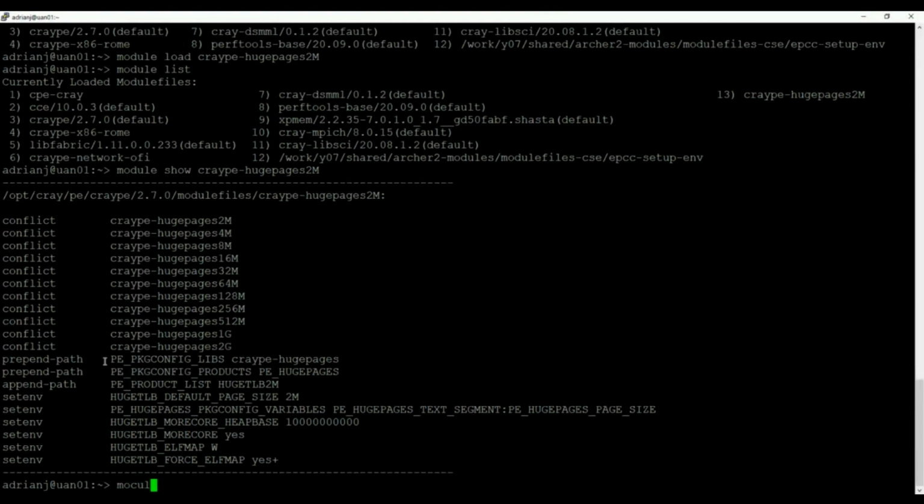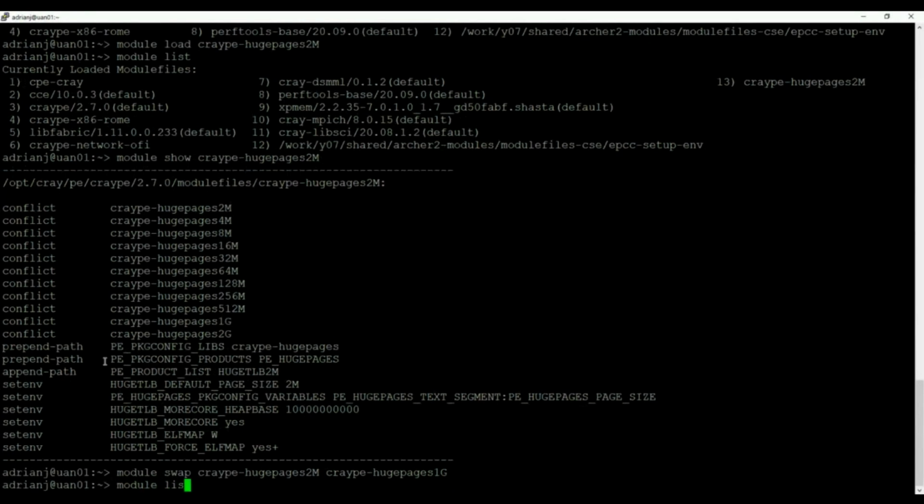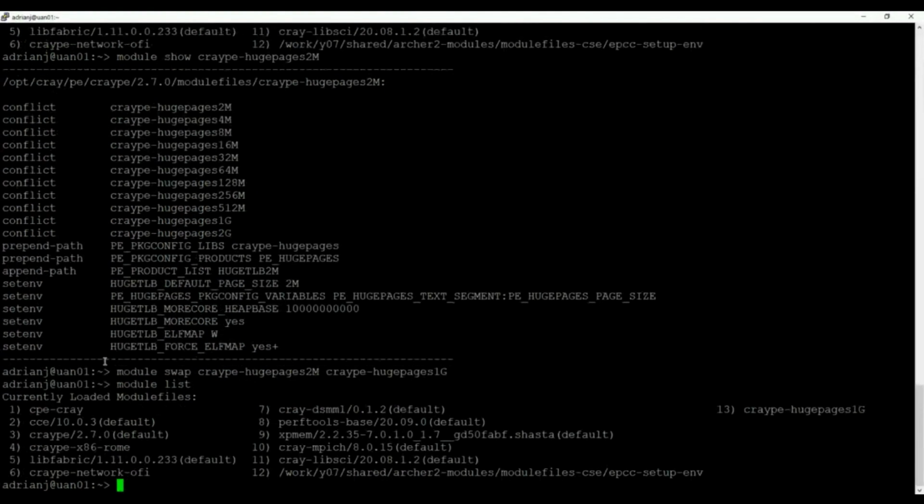But if I wanted a different version of that module, as I've said, we haven't got loads of different modules available, I could use this module swap command. Module swap craype-hugepages2M craype-hugepages1G. Now if I list what I've got, you can see I've got the different huge pages. So I can change these, I can do a module load, add a module, I can do a module unload, remove a module.